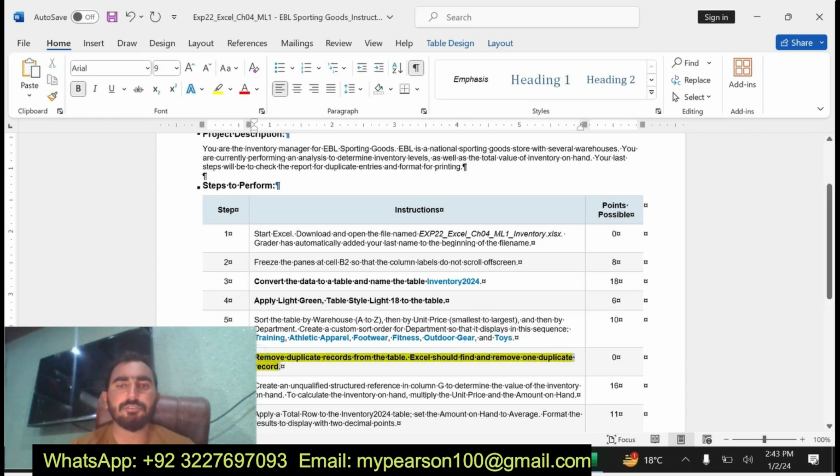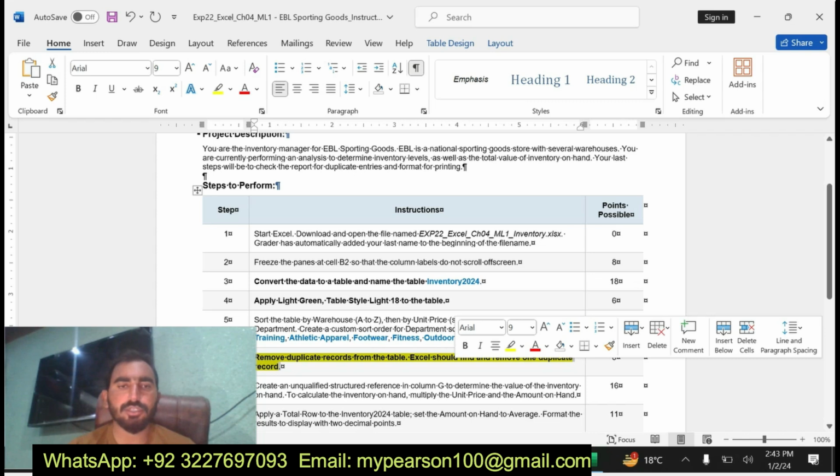Remove the duplicate record from the table. Excel should be okay. Now I am going to remove the duplicate record from the table and Excel should be okay. You can see here. Now I am going to move to my next step.